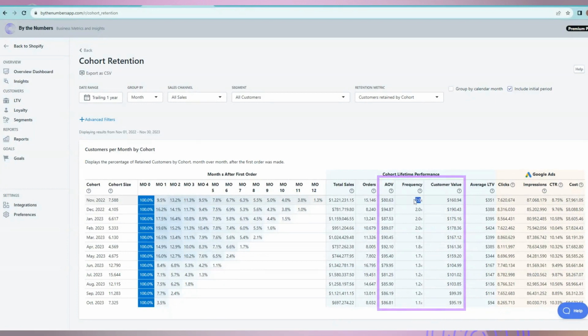So this is a very real number. This just tells you, on average, what is a member of this cohort worth to you? Because on average, they order twice, and on average, they order $80. However, it's not a predictive number. And that's why we have average LTV here as well. We use a complex machine learning algorithm to take seasonality and customer behavior into effect and try to project for you what this customer is worth over their lifetime before they churn. And so that number's here as well.